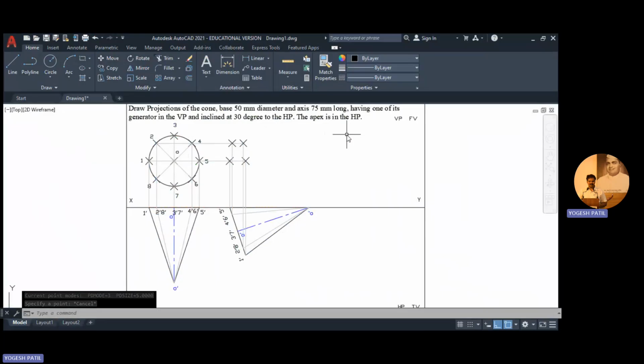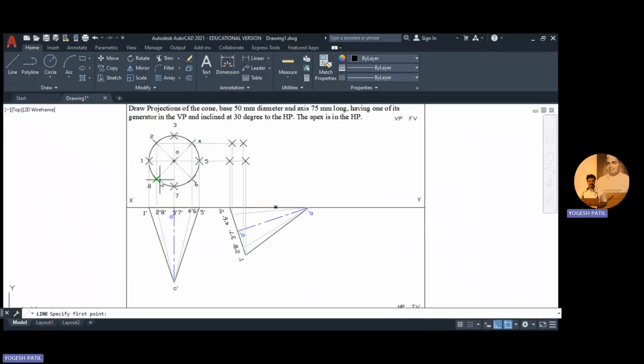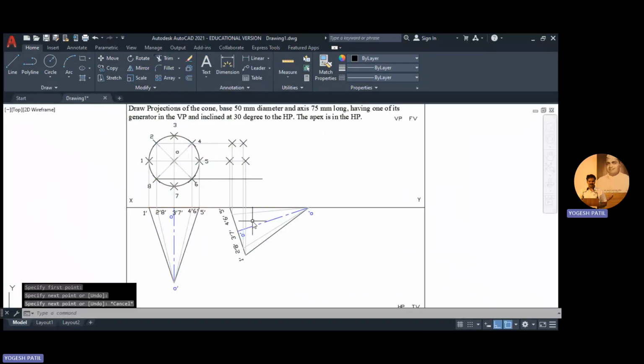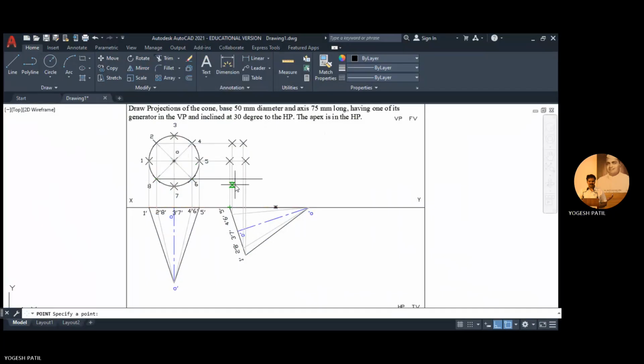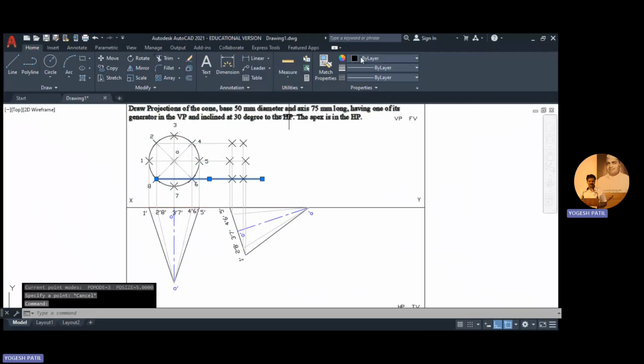Now we do a similar thing for 6 and 8. This is the projection of 6 and 8. You can see that for the projections of 4 and 6, both projectors are the same. So now we mark the points over here properly. This is point 6 and this is point 8. Now select this line, make it faint and trim this unwanted part.